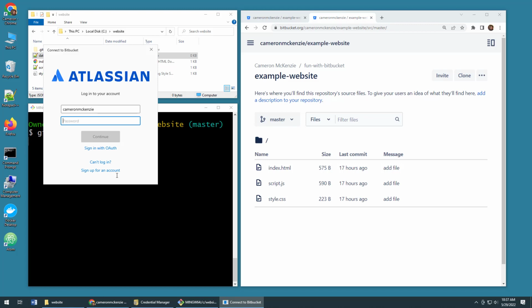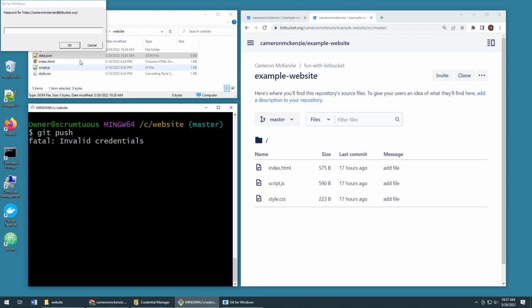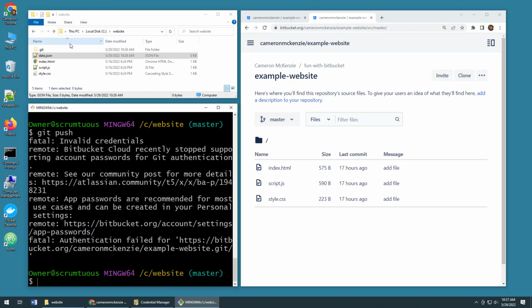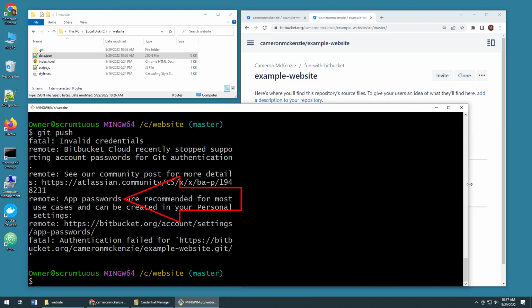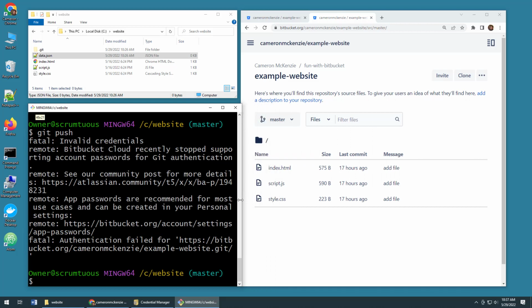All of a sudden, the Bitbucket credential manager will come up. I'll type in my credentials. I always have to type it in one more time, but even though I have put in the correct password here twice, boom, all of a sudden I get this error message and it says, hey, this is a fatal error, invalid credentials, app passwords are recommended for most use cases. You need to use them.